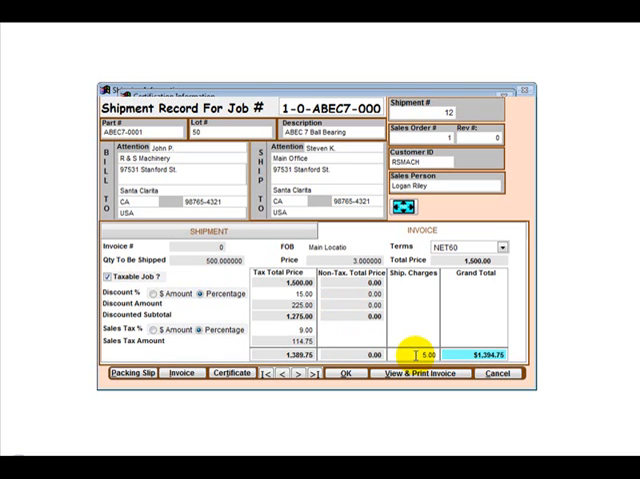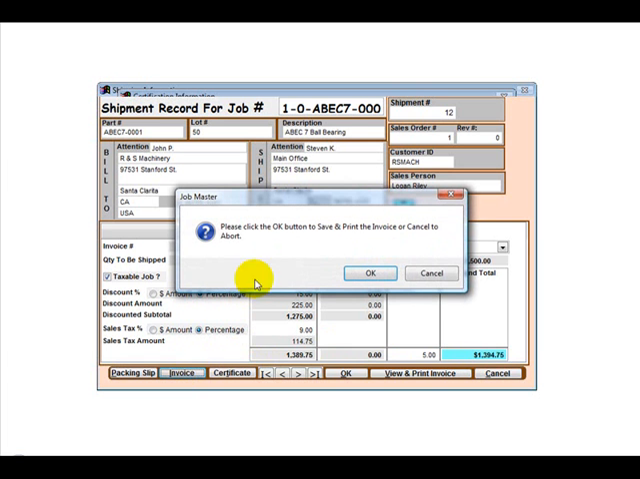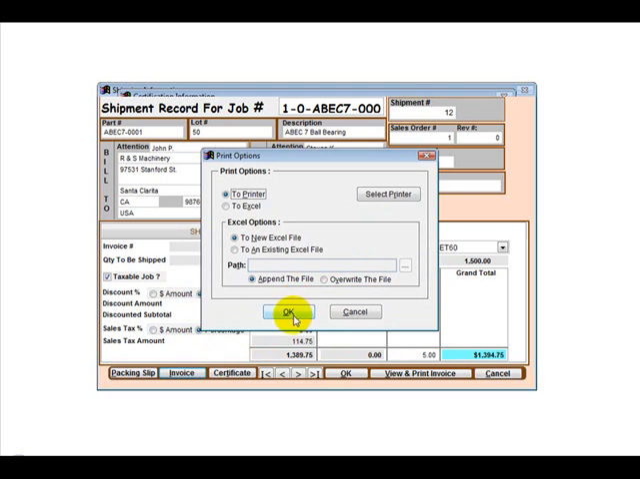As with the discount and tax amounts, if you entered a shipping amount in the sales order for this part, then that will automatically be entered here. The total price on the invoice is shown in the Grand Total field. After you've entered all of the information for the invoice, then you can generate and print the invoice by clicking on the Invoice button. As when printing the packing slip, generating and printing the invoice saves the shipment into JobMaster.